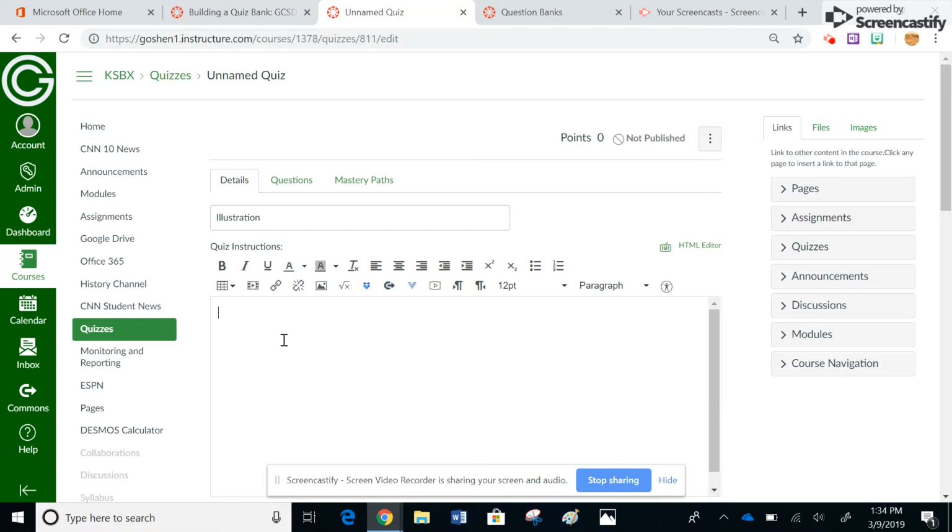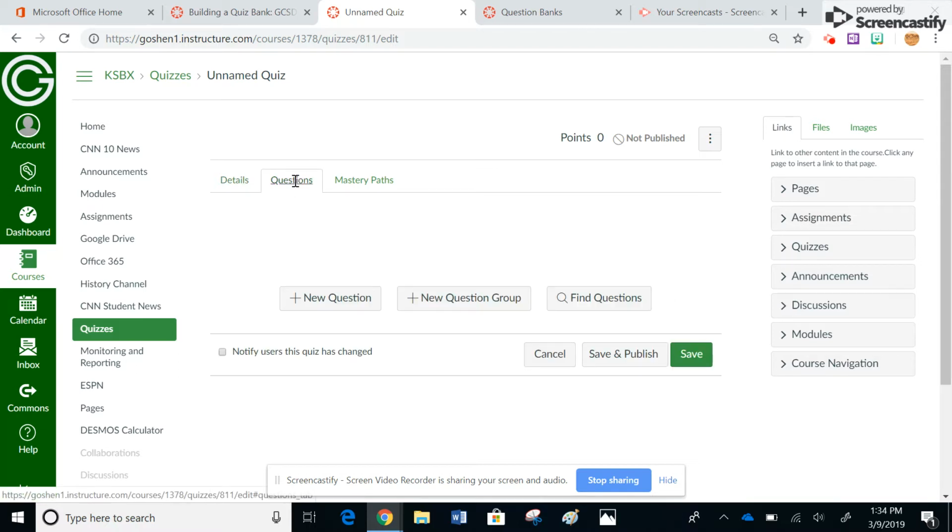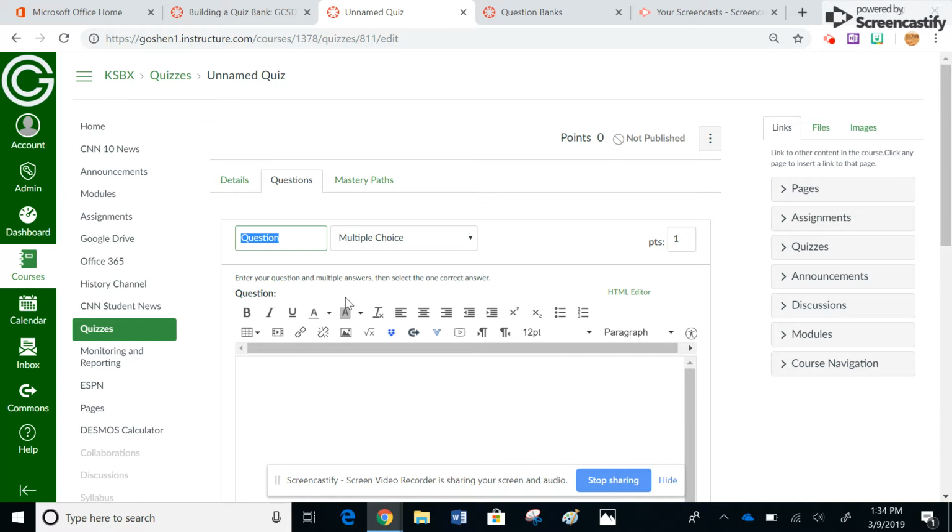Okay, normally this would be where I would add the instructions. Since this is just an example, I'm just going to keep it simple like that. I can click here to add my questions. You can see I have the options. Okay, so I'm going to go ahead and add a new question. So right now I'm just adding the question to the quiz. I'm not adding the question to a bank yet. Okay, so I can do that here in just a minute.